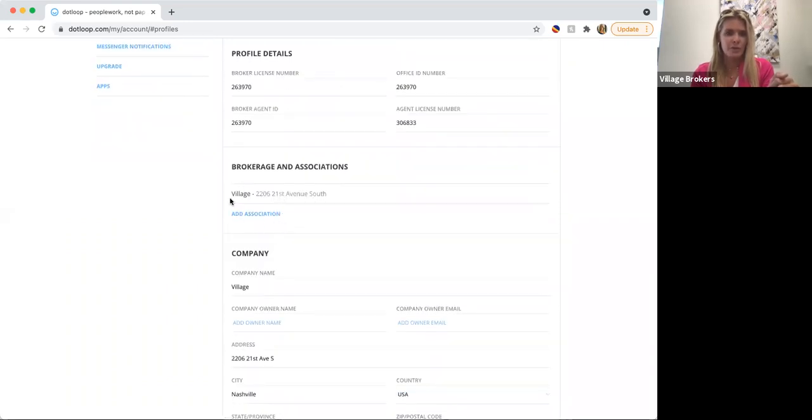Make sure your brokerage and associations does say Village here. If it does not, then you're not logged into a Village account. You have logged into your own personal account that could be free or you could be paying for. And that is for a lot of people that are watching on Zoom right now. That is a very, very common error. It's like, well, I don't have the Village forms, because you're not in the Village account. So make sure that does say Village.